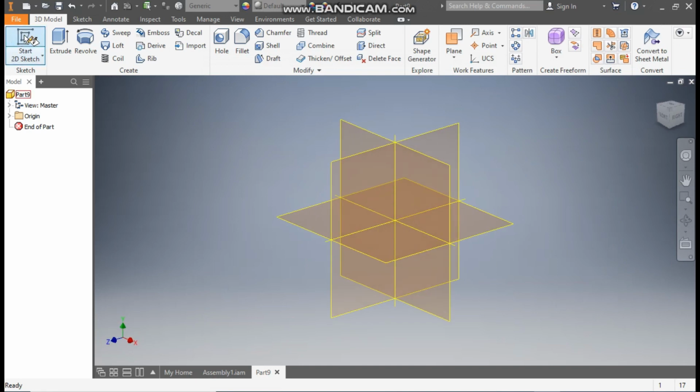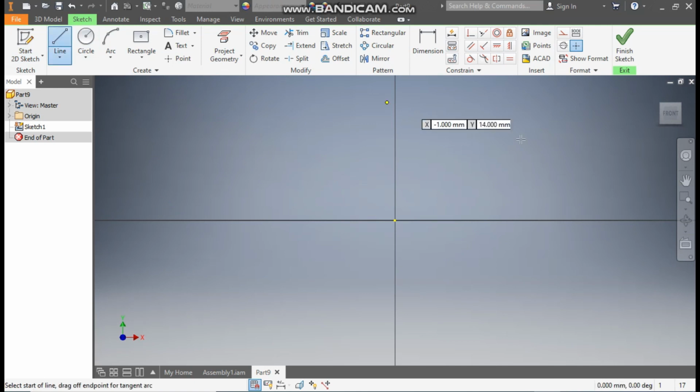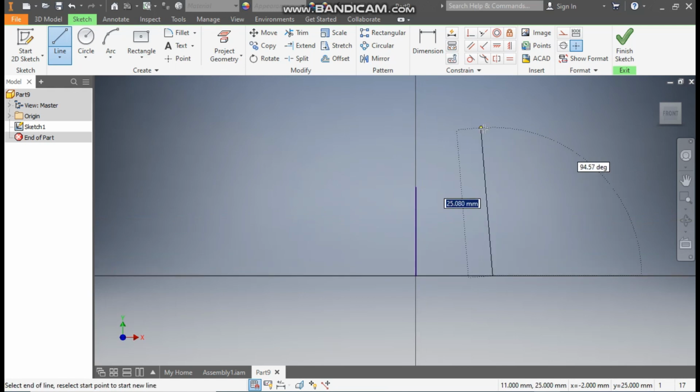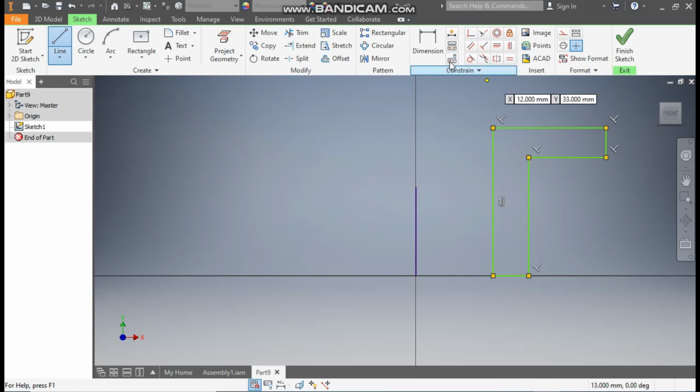Now take the 2D sketch, select the front plane. Now take the line command. First make the center line. Escape. Now go to line command. Make the line profile here, till here and here. Go to dimension.